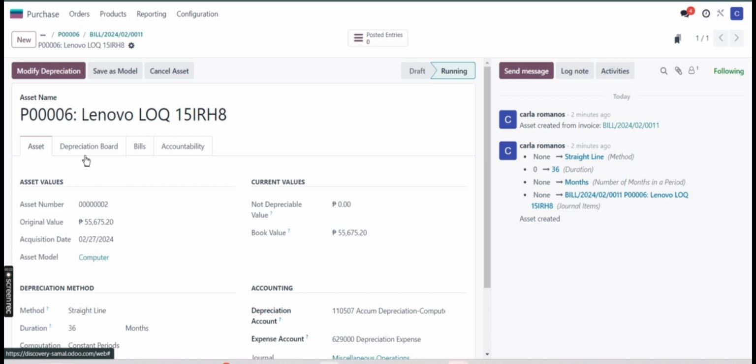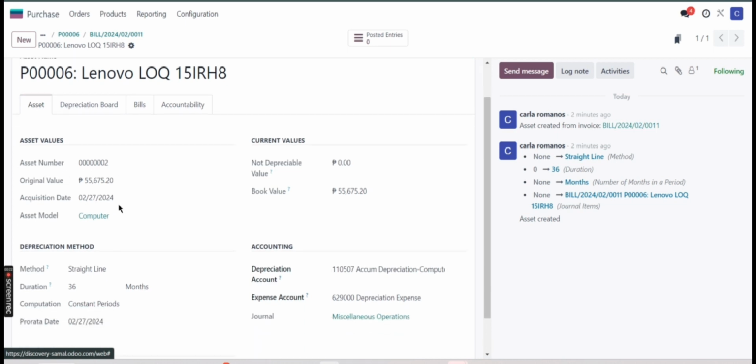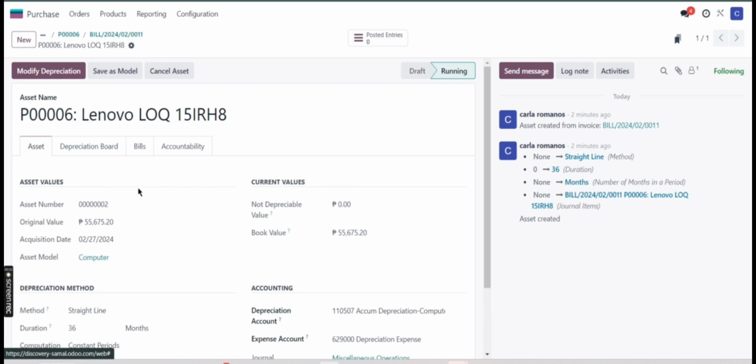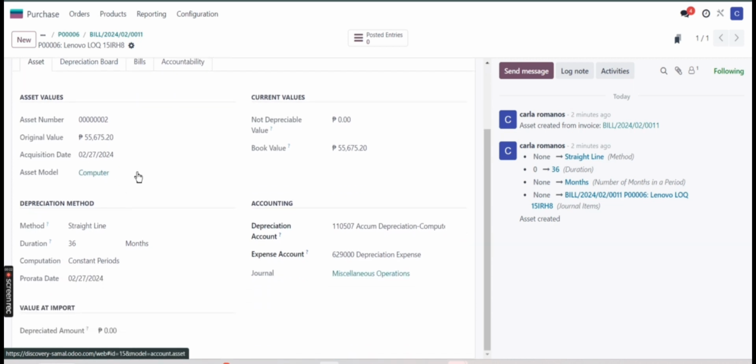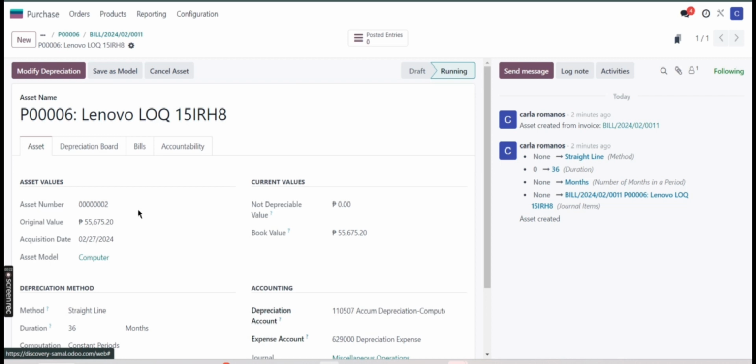We have the asset tab wherein you can see the asset number, the value of the item, the acquisition date, the asset model, the depreciable value, the book value, and the depreciation method here, and the accounting came from the configuration in the asset model. So let's go to the depreciation board.